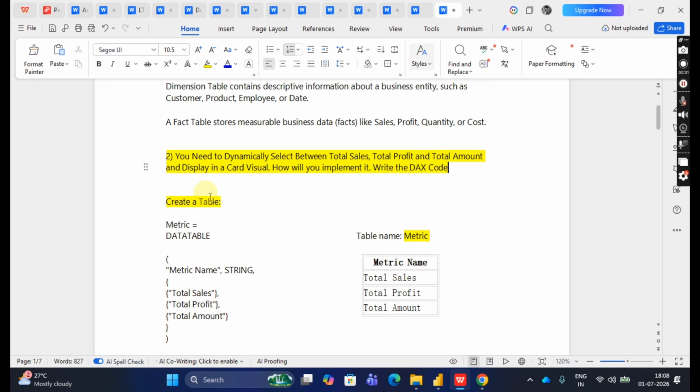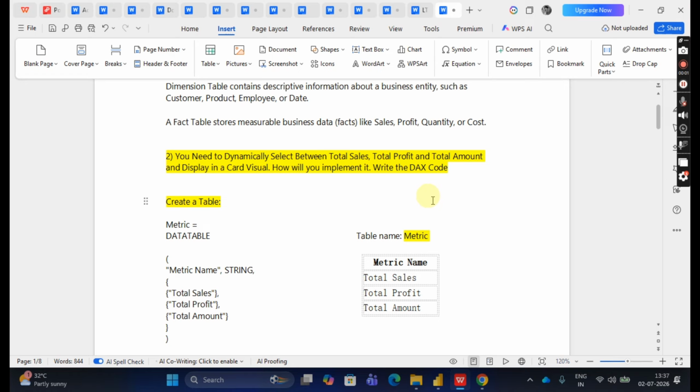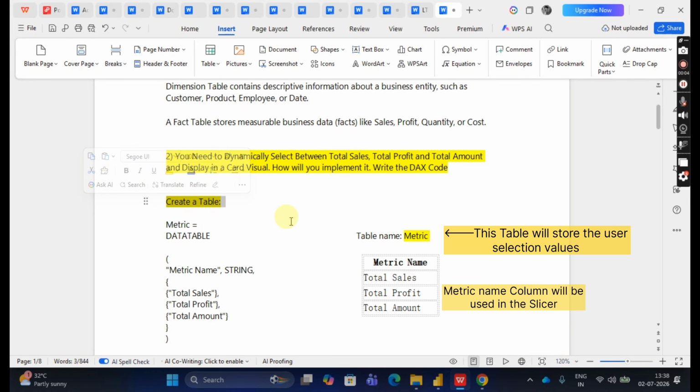Let us implement. In step 1, we will create a disconnected table. We will create the table with the help of the DAX function DATATABLE. DATATABLE takes the metric name as the name of the column and string as the column data type. And the rows we are including are total sales, total profit and total amount. So the name of the table is Metric, and in Metric the name of the column is Metric Name, which is of type string, and we are including the rows as total sales, total profit and total amount.